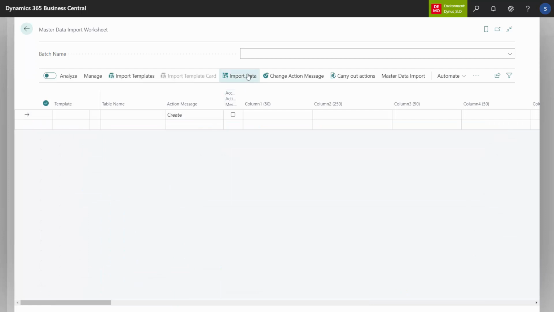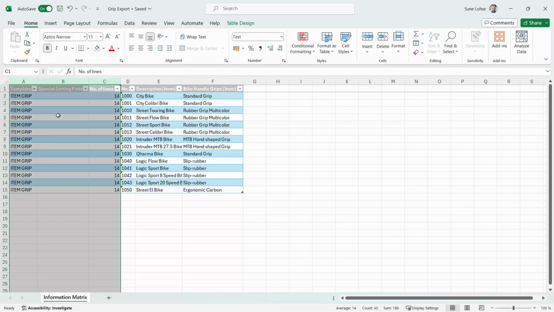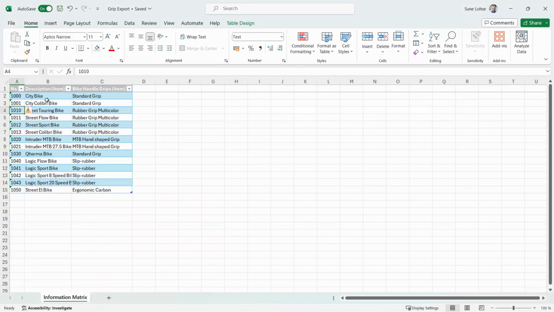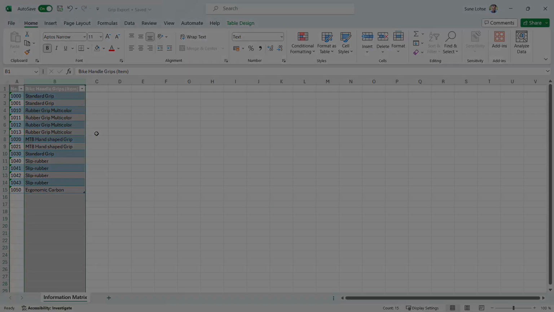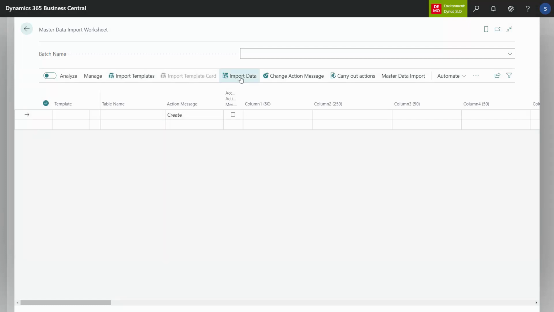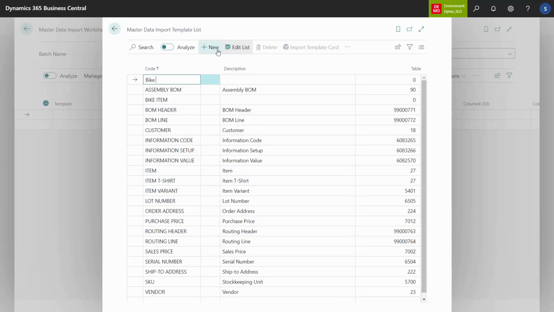Next thing is to import the bike handle data with my item number, and I think I would just delete the first columns here. So we just have number and description maybe, and bike handle. Maybe I should also just delete the description. So we have the number and the information for the bike handle. So it's only two simple columns. In Business Central, I should either modify an existing template or just create a new simple template. I think I'll make a simple one called bike grip.